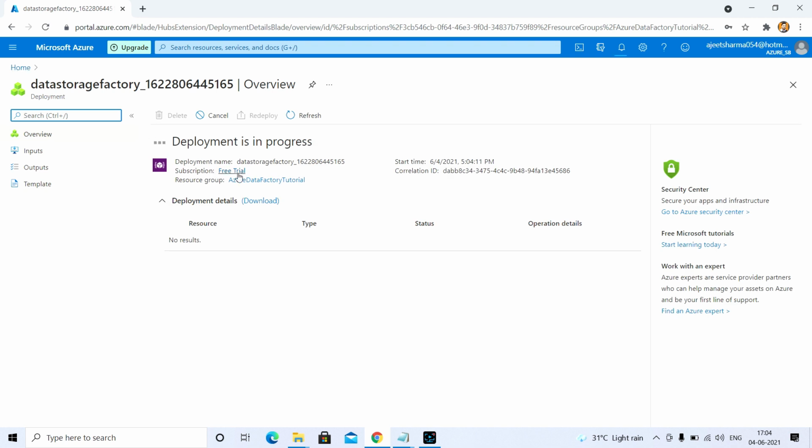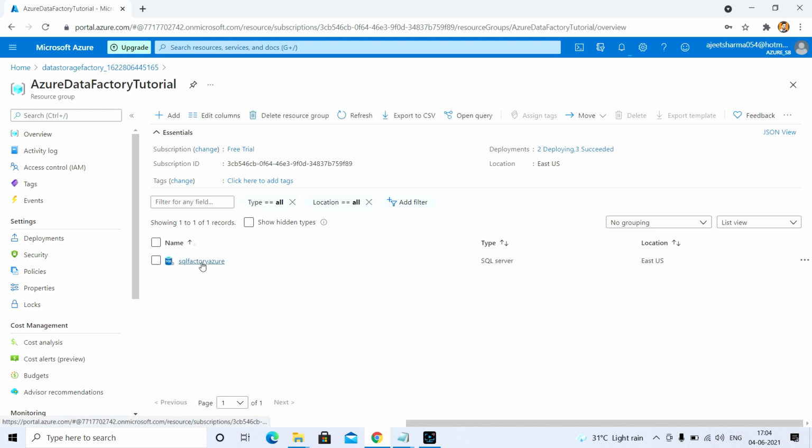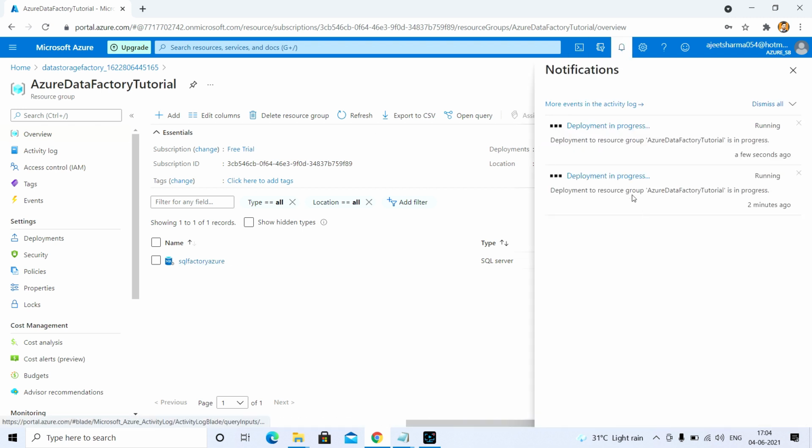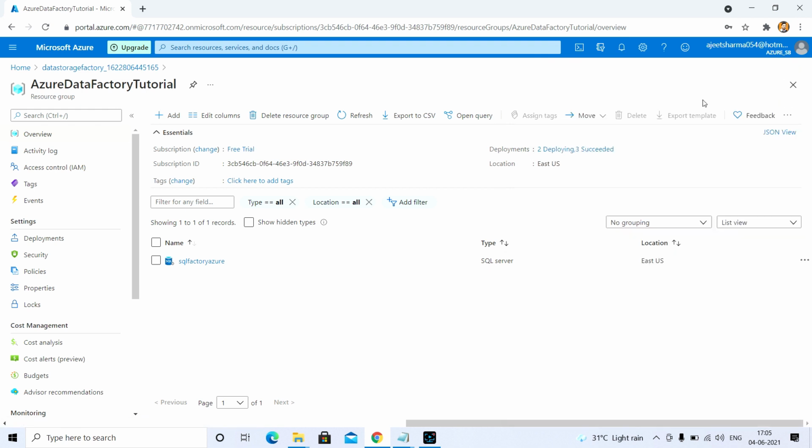Also, let me go to that resource group and check if anything is deployed. As you can see here, the SQL Server is deployed, which we had mentioned to create. Since this deployment is in progress, it will take some time. So finally, both the resources got deployed, my storage account and also this SQL database. So let me refresh this.